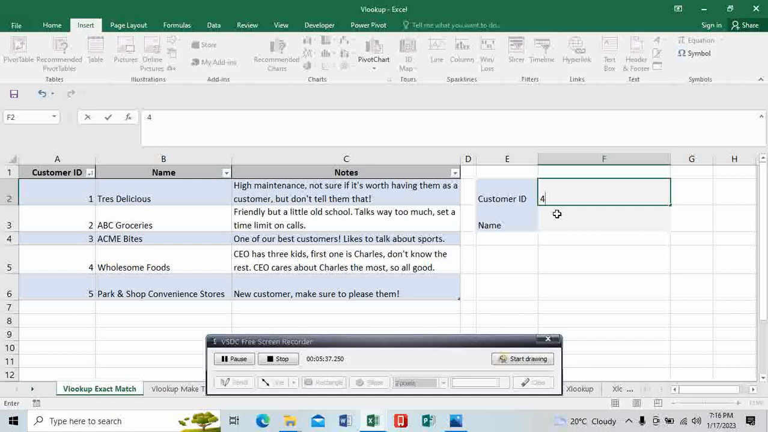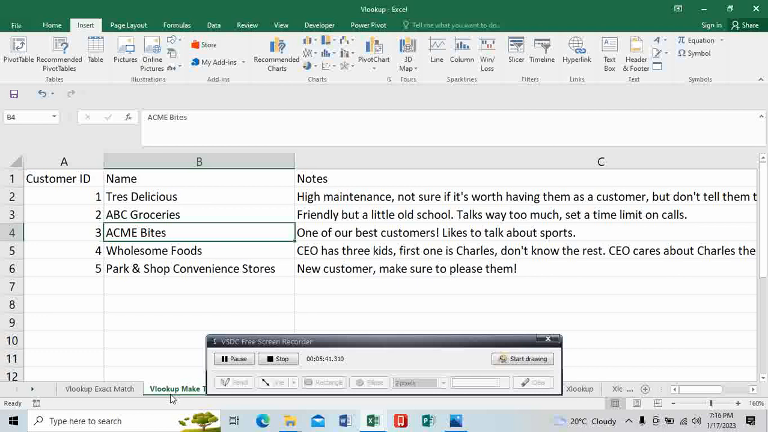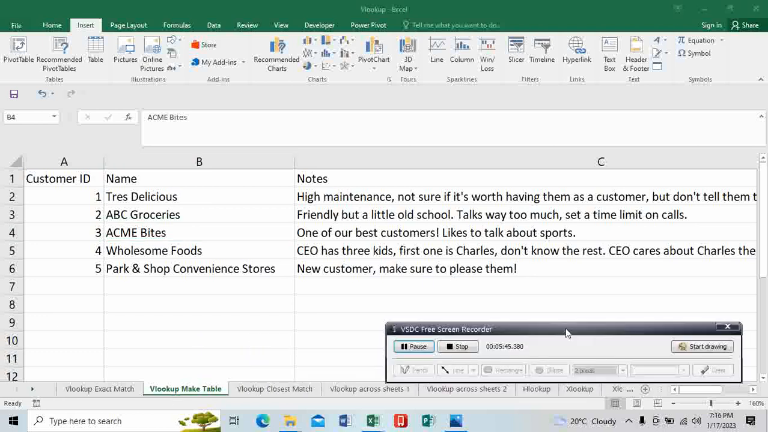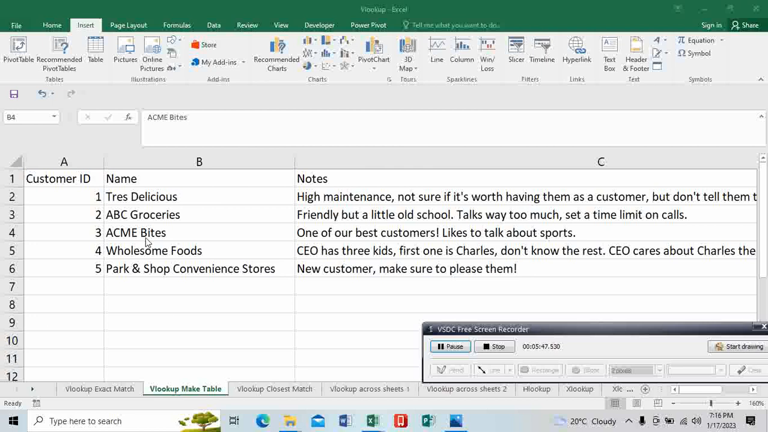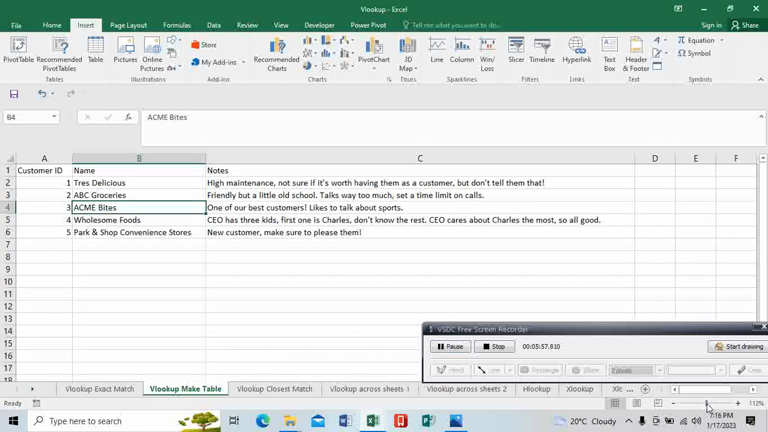You need to make a table first. So come on this second sheet that I created, which is saying VLOOKUP make table. As you can see here, this is the raw data. It is just typed in the cells here. It's very raw, so we need to turn it into a table.